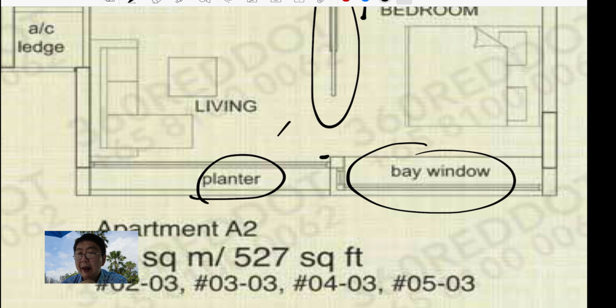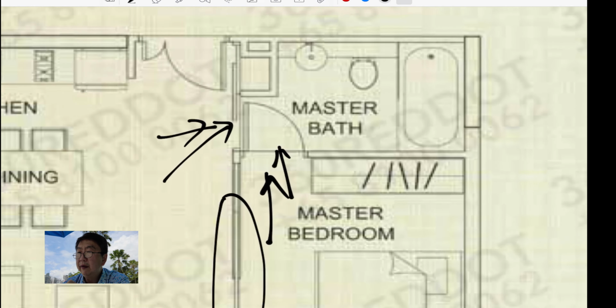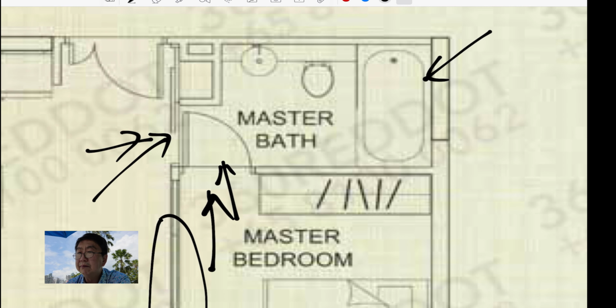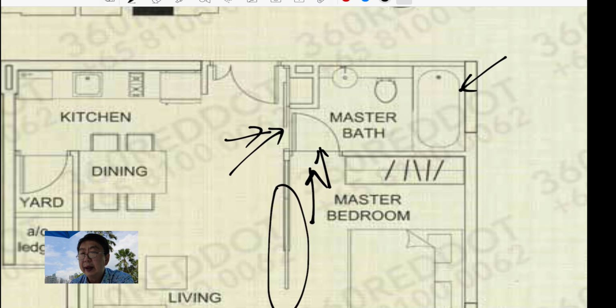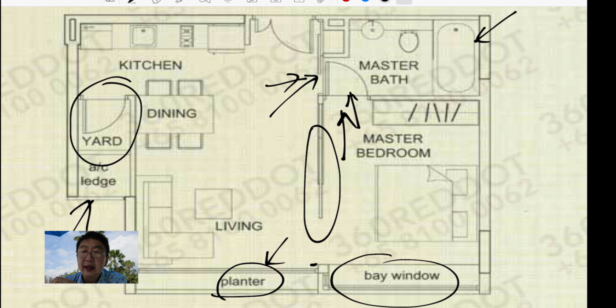For the planter, normally the locals over here will fill up the planter platform so that they can stand on it or make some good use, putting some light furniture. Over here, the master bath will have the bathtub. This AC ledge is where your aircon compressor is placed. And the yard over here is where you can put your laundry or some storage.